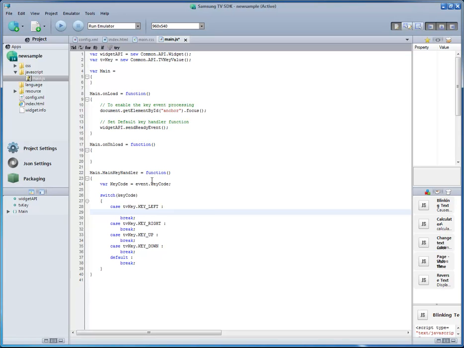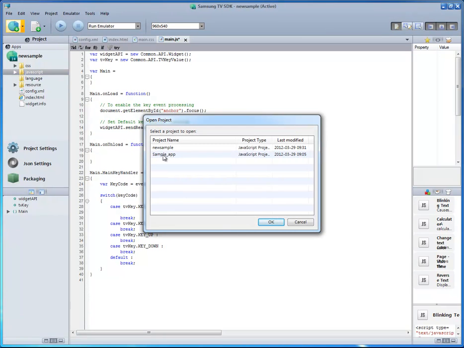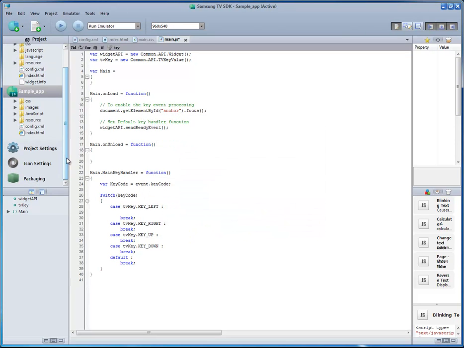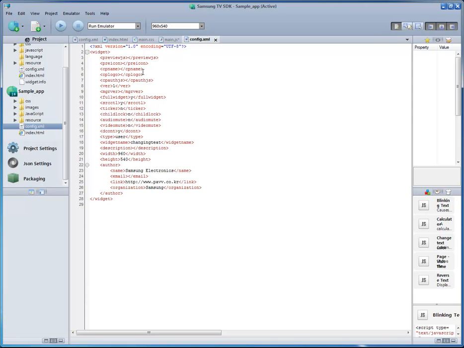Now that you are through the folder structure of a project, I'm going to show you a sample app that I have already prepared. It has the same structure as the previous project. Now I'm going to open the config.xml file. Here, as you can see, there's a version, there's a widget name.